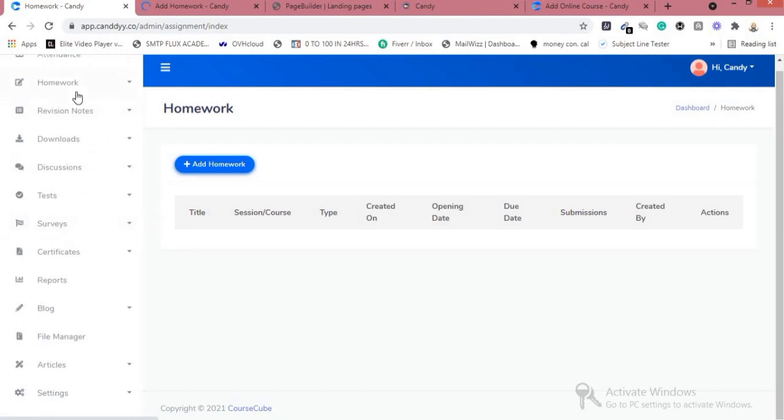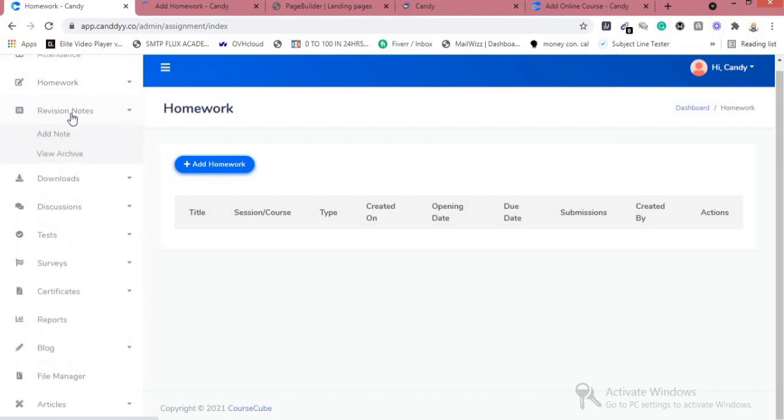Right under the homework section, we have the revision notes. You can choose to add revision notes for your students, something that can help explain a particular course or a particular class to them more properly. You can choose to add a course summary or a class summary. You can add a revision note right here, something that you think your students should know in addition to the regular class they've completed or are taking part in. You can choose to add that here, or you can view your archive of revision notes by clicking on this option right here.